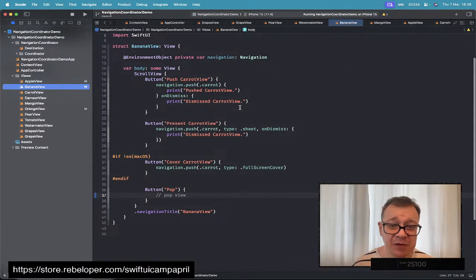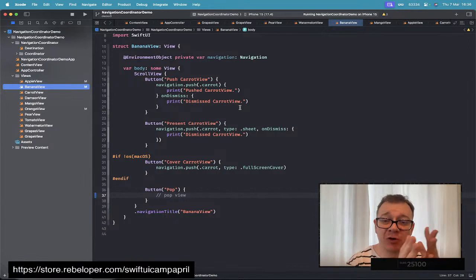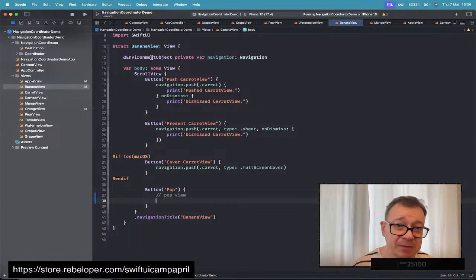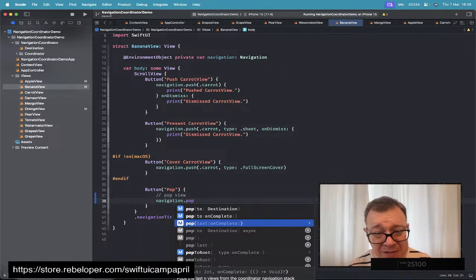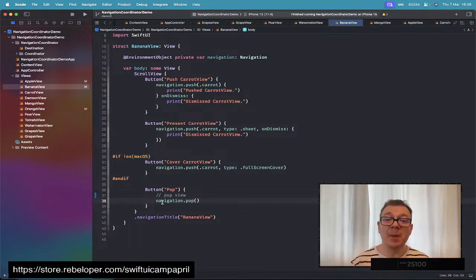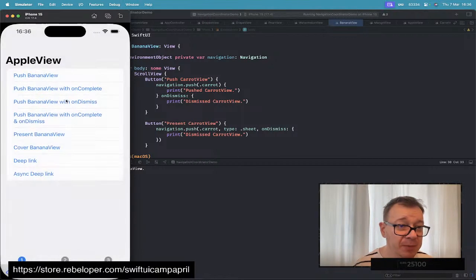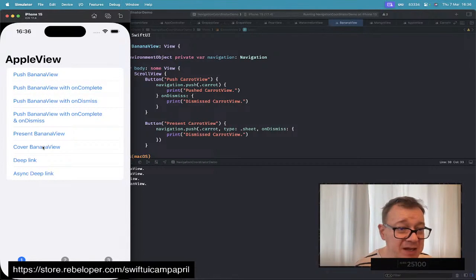Let's take a look at the banana view, because this is how we push. We can link and we can have a sheet or a full screen cover. But what about popping? Again, we have to access the navigation as an environment. We just say navigation dot pop, and there are a lot, but for now, let's use the simple ones. Just popping one view. Let's push the banana view, click on pop, you just popped it. Present the banana view, click on pop, dismissed it. Cover, clicking on pop, the same thing as clicking on the back button there.